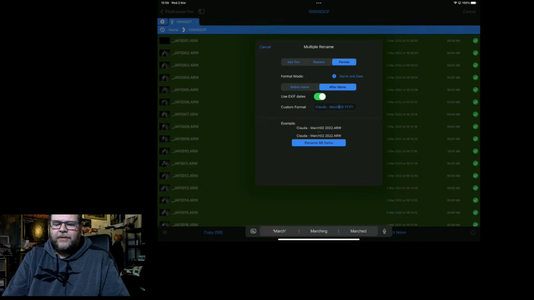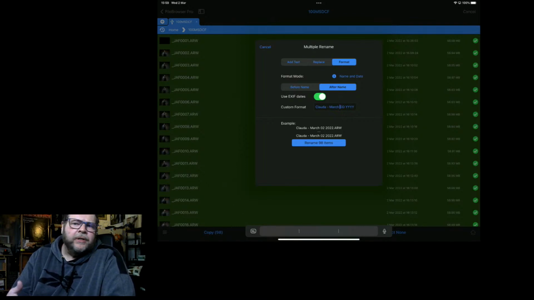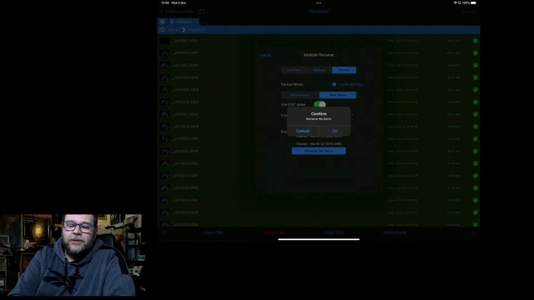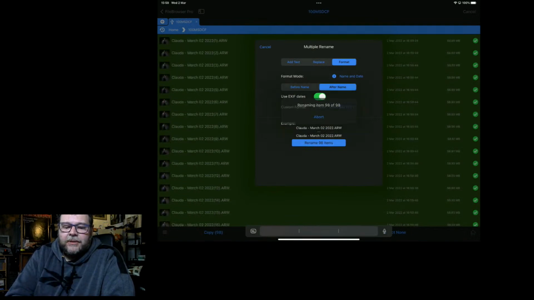Now the cool thing about this software is that it automatically renames the way that I want it. I've set it up for name and date after, or you can set it before. There's a lot of options. It's more limited than, for example, File Explorer in Windows or Mac, but it does a really, really good job. So rename images, confirm, yes. Okay, now it's just renaming all my images.